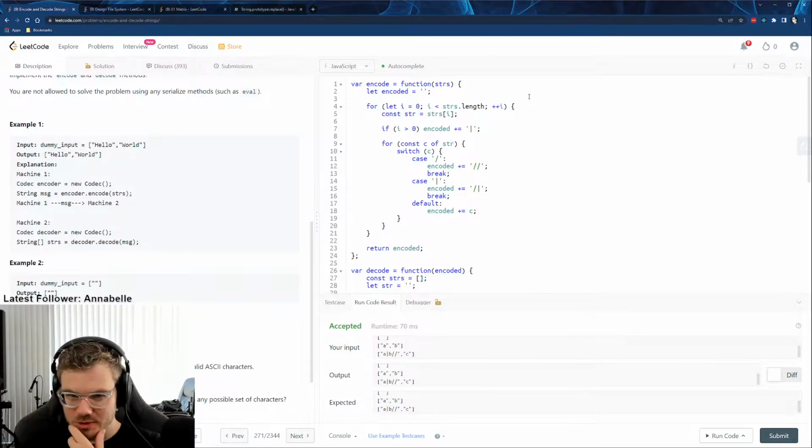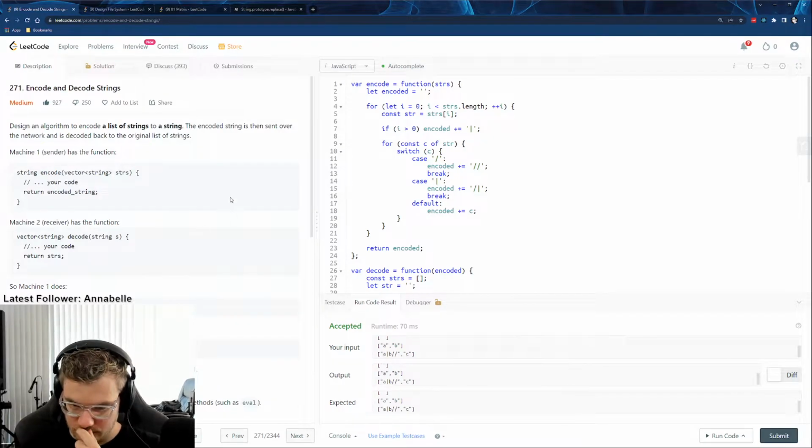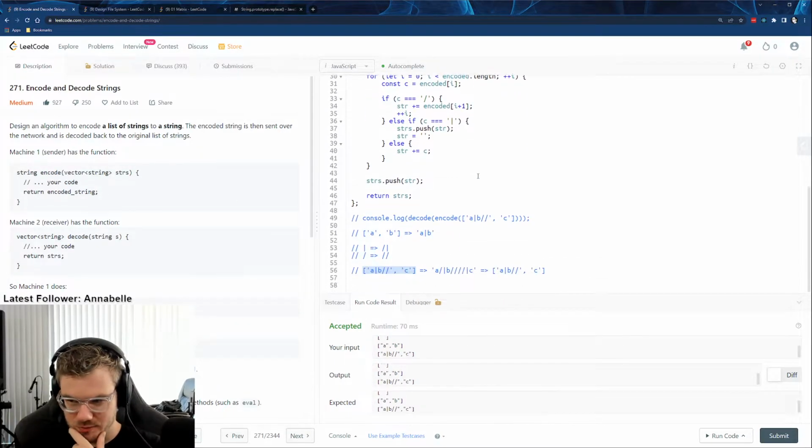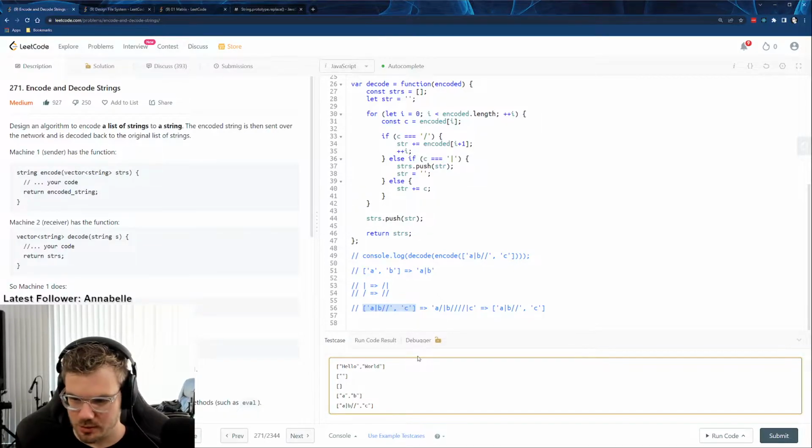Let's just, before I submit, think for a second about whether there's any other edge cases that we might be missing. So we're already checking the empty string test case. We should check a test case where it's just one word by itself.